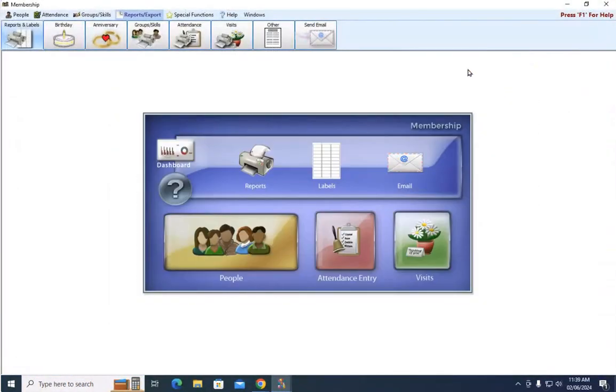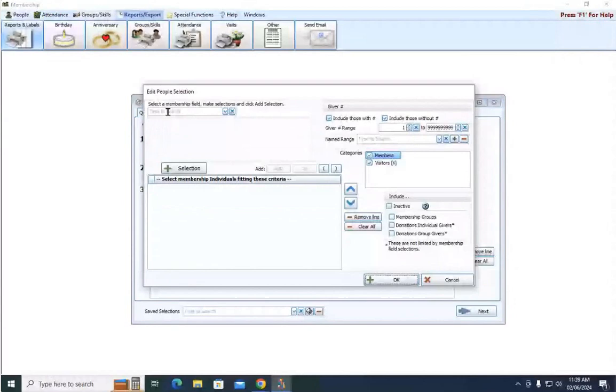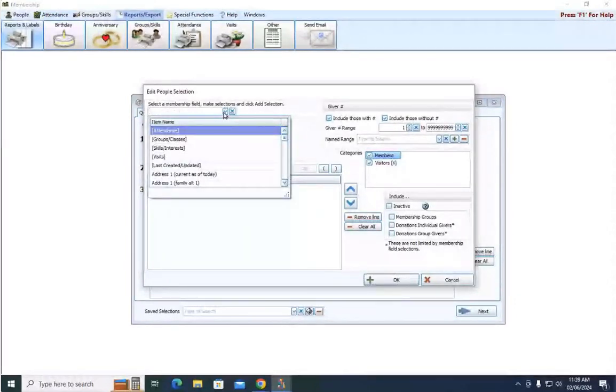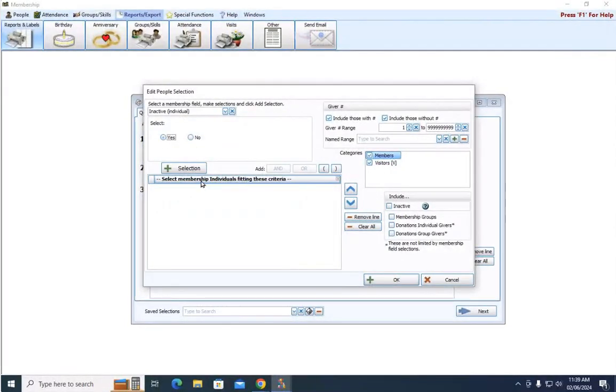Let's do a report on people that passed away in 2023. Okay, so we're going to go Reports, Edit People Selection Criteria, select a membership field. We're going to go down to Inactive, and again, I like to type, but you can scroll. And I'm going to choose Individual, and I'm going to say yes. So this is people that have that inactive box checked. That's what this criteria is pulling.